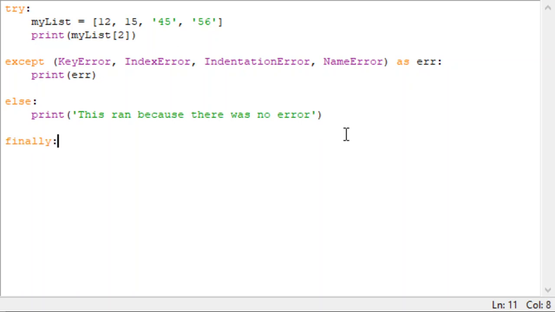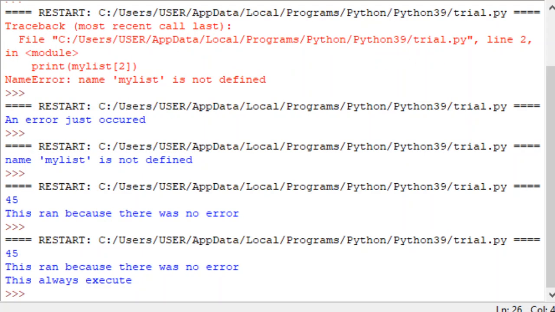The finally is a block like the try, the except, and the else. This will always get executed whether there's an error or there's no error. So you just print, this always executes, right? All right, so print F5. So when we go to our Python shell, it says for the 5, this ran because there's no error, this always executes.